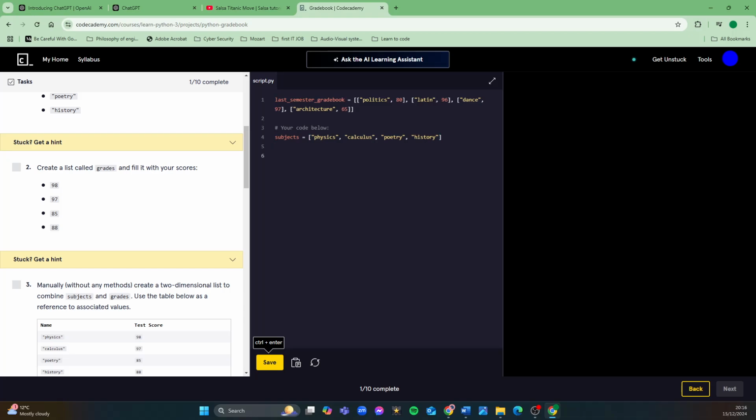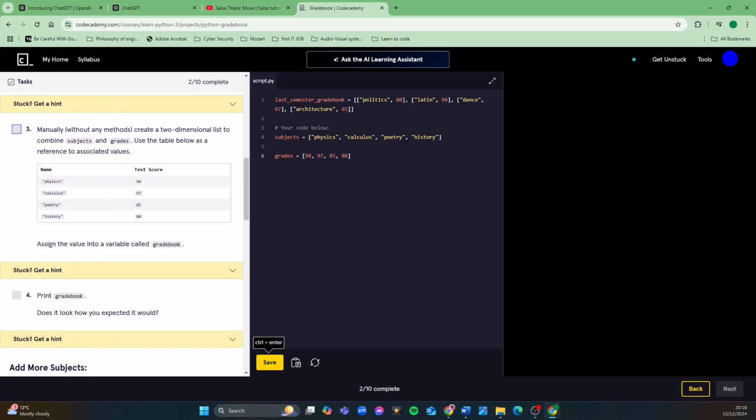So now create a list called grades and fill it with your scores. So we're going to assign to grades 98, 97, 85, and 88. Three, manually, without any methods, create a two-dimensional list to combine subjects and grades. Use the table below as a reference to associate values. Assign the value into a variable called gradebook.